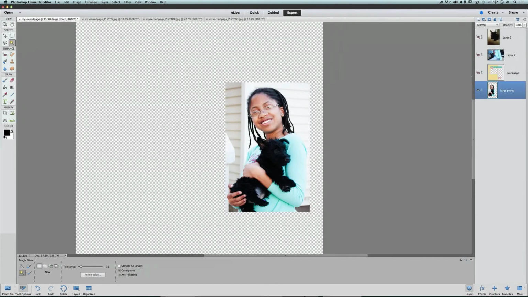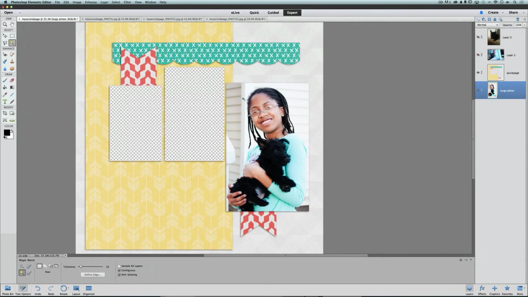I'm going to toggle back on my quick page so you can see my photo sits nicely within the quick page. Okay, I know that was a lot, but you'll get a lot of repeat practice because we still have 2 other photos to work with, right? Let's repeat the steps for the remaining photos right now.